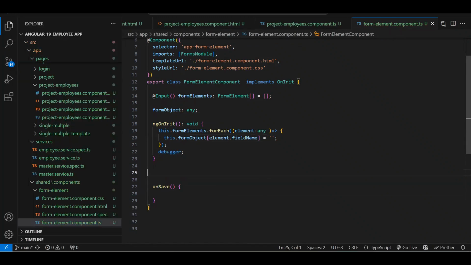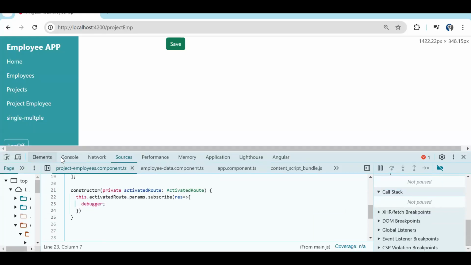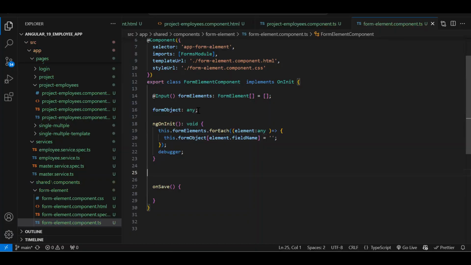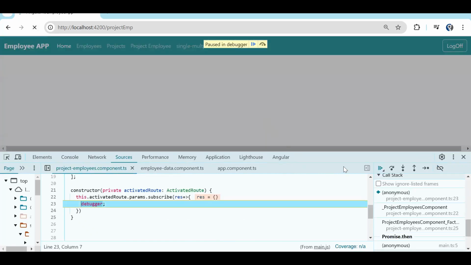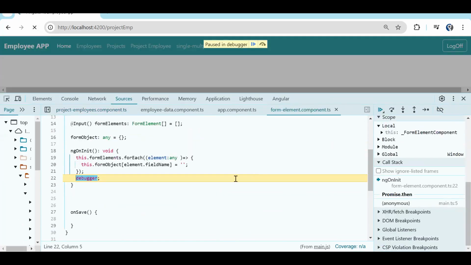Let me complete. Form object colon any equal to empty array. Okay, empty. Thank you, it would have got the error. Let's try reload now. So see now in the form object, we got the object. See, this is what I was talking about. We need to create a dynamic object. So here, whatever array of objects, meaning field names, you pass, that object will be properly created. Now you have the object over here.